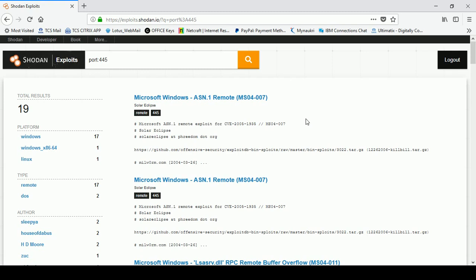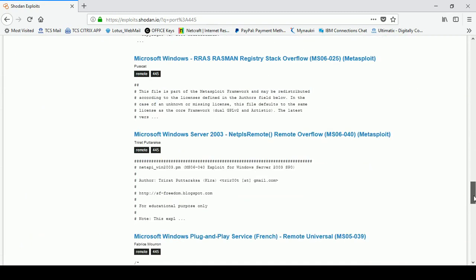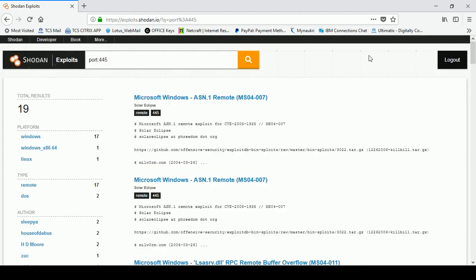This is the SMB port, that is Server Message Block, and these are this many exploits that will work when this port is open. By default in any organization, you will find that ports 135, 139, and 445 are always open. These ports are for printer and file sharing, so they are open by default, so you can use these exploits and try to attack the target machine.